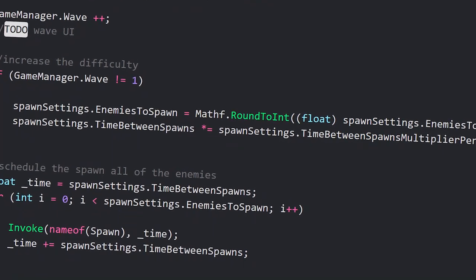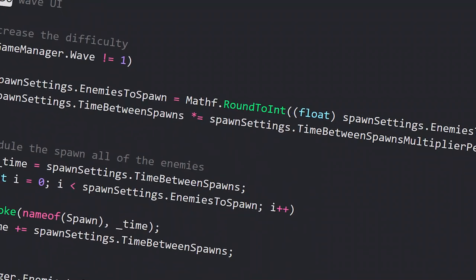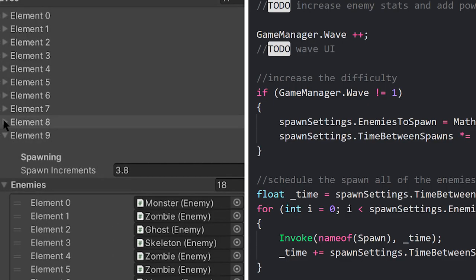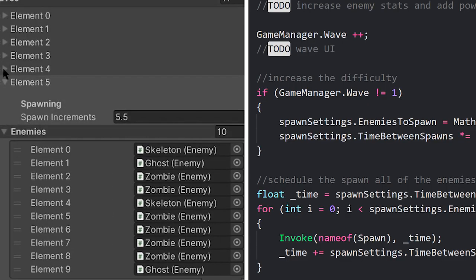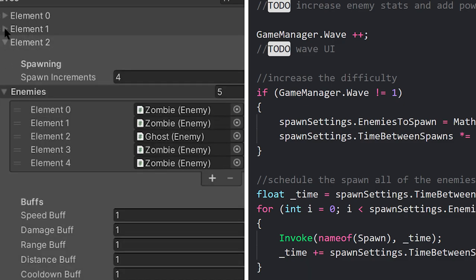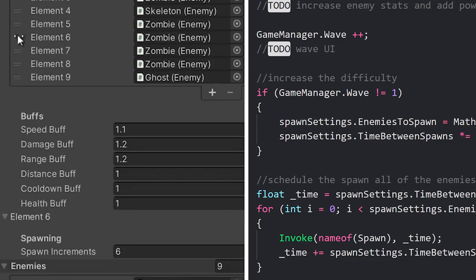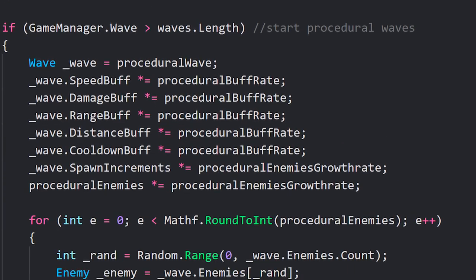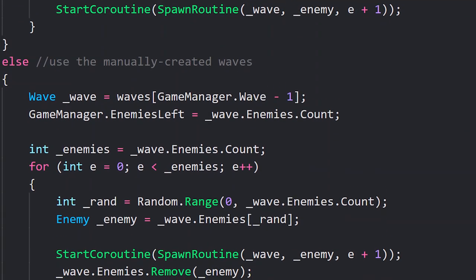Okay, so now that I have multiple enemies, it's going to be hard to make all of the waves procedural. So instead, I'm going to go with option C that I mentioned earlier, which in my case is creating 10 or so waves manually and then procedurally generating the rest. So I rewrote most of the wave spawning script and now it works pretty well.